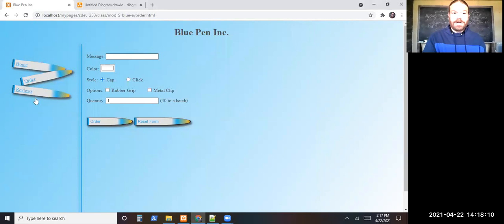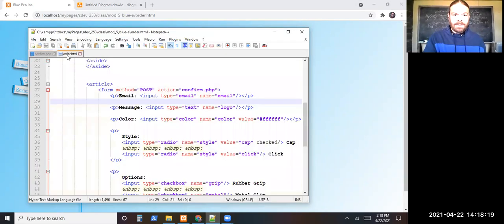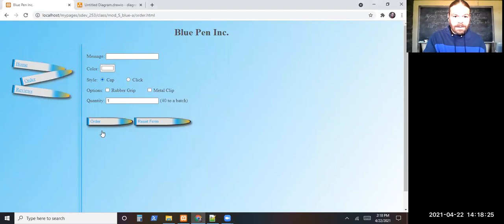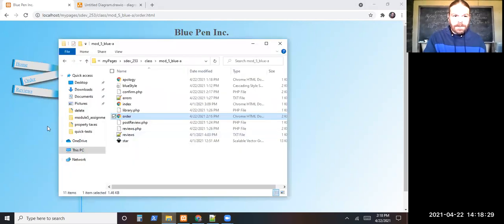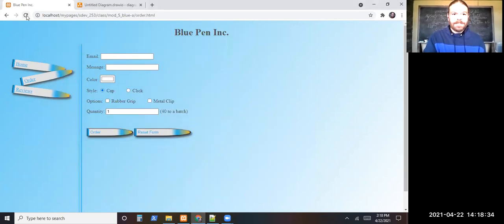So reload the page. Can I save it? Why is it not loading? There it is. Okay, didn't notice the change. So that gives us just one more box to type into.